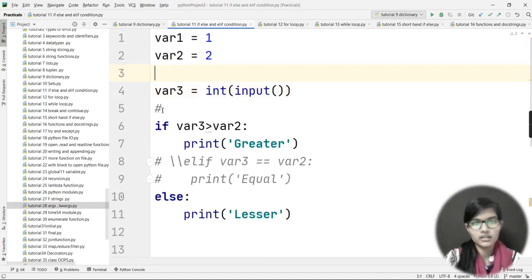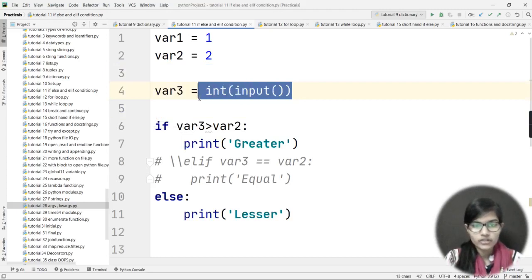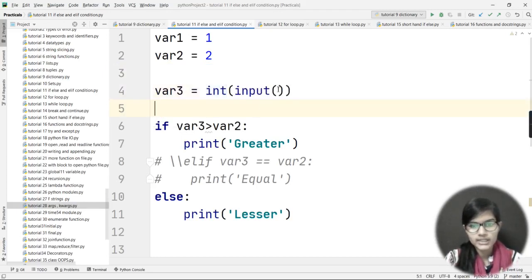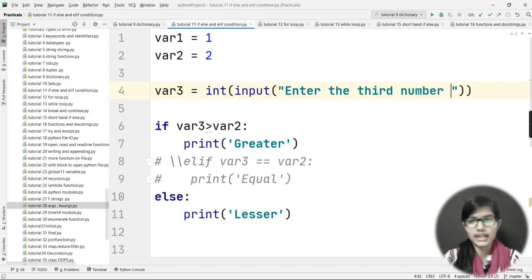So this is the thing which must be clear to you. After that, I had taken a third variable also. And this is the way of taking the input from the user. Let me write a message also: enter the third number, and let me put a colon for looking nice.